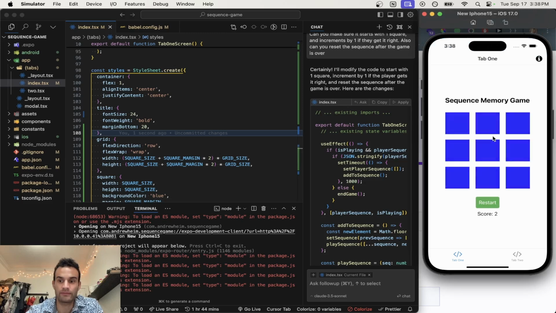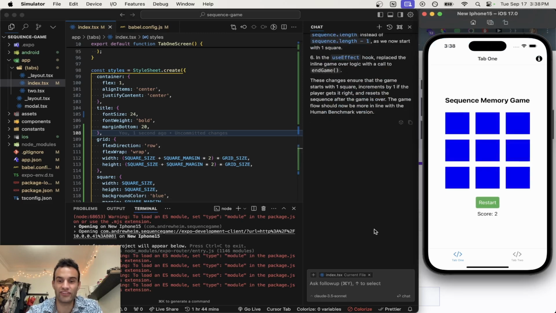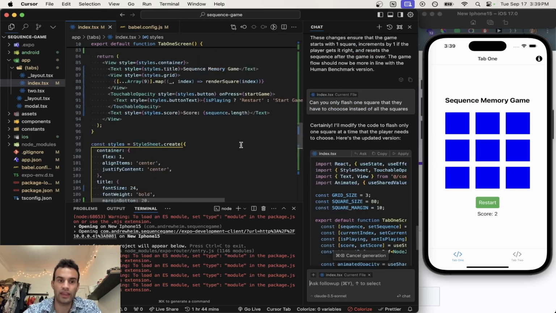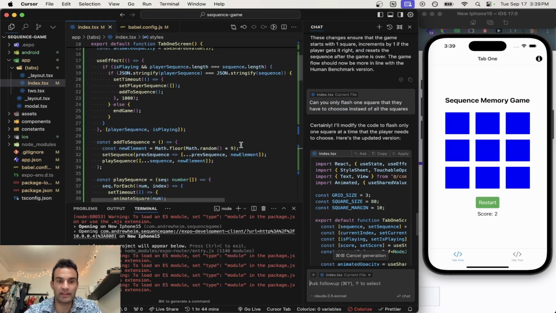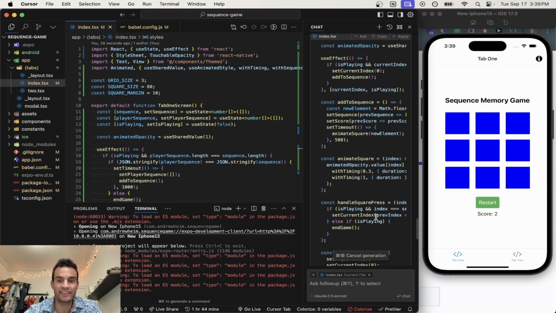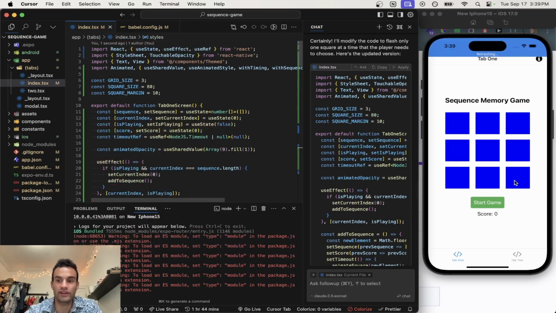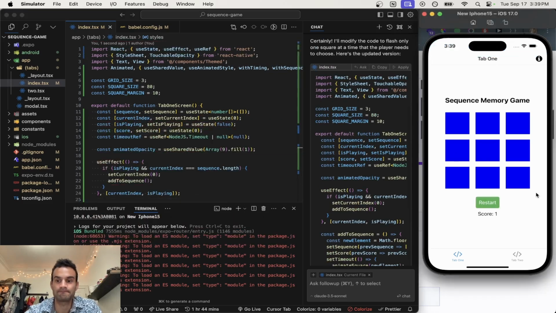So we're going to restart. And it seems to be flashing all squares at once. Can you only flash one square? Yeah, because going through the code line by line, looking for the problem, that's a waste of time. You might as well just restart everything. Okay, so let's apply it. Let's see if we got it this time. Let's start the game.